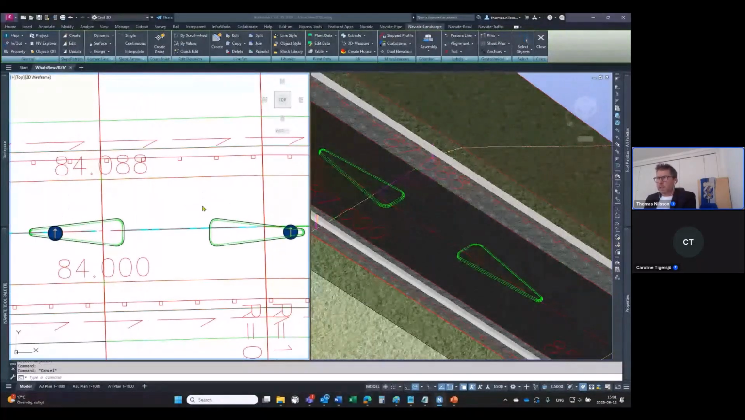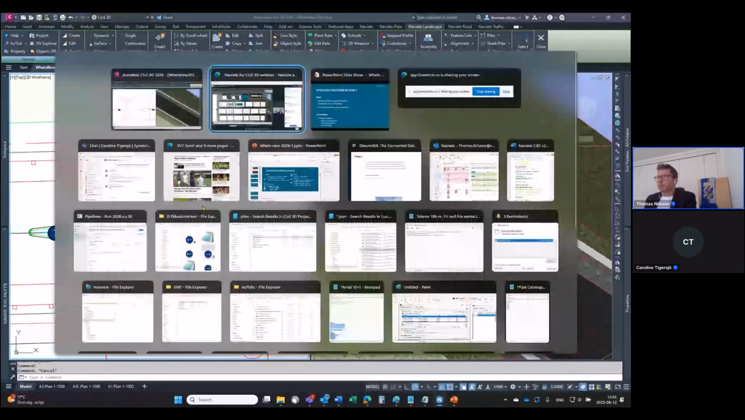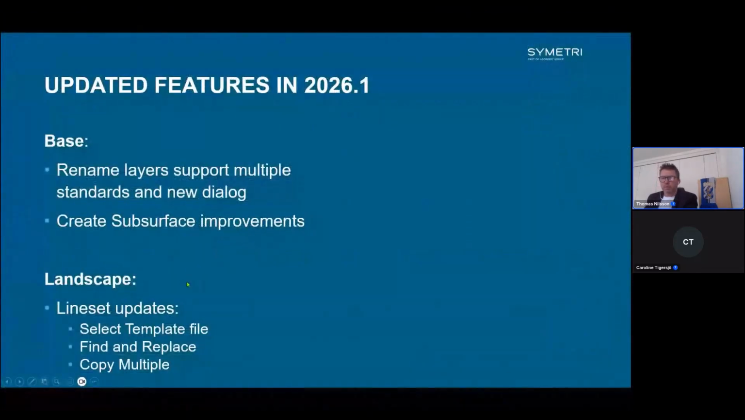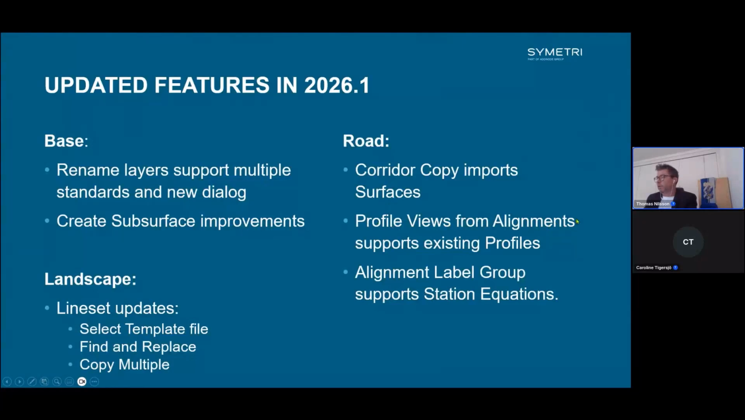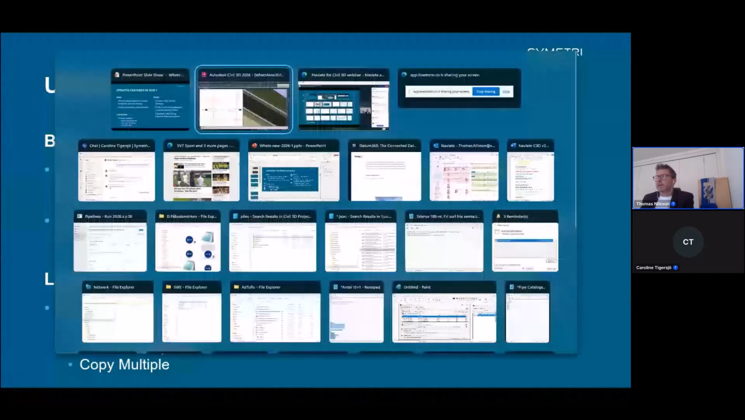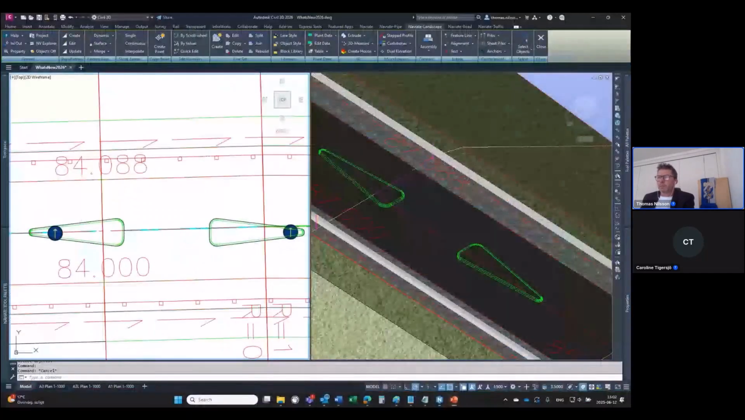So my last things were to come over to road design. And I'm going to look at corridor import, now import, or corridor copy, now import surfaces. Profile views from alignment supports existing profiles. An alignment label group supporting station equations. Those were my final things here. So bear with me, please.